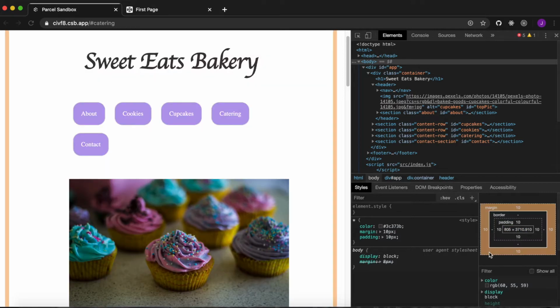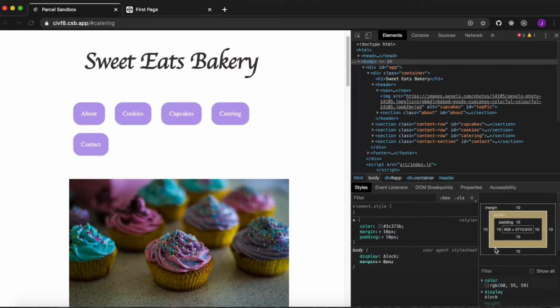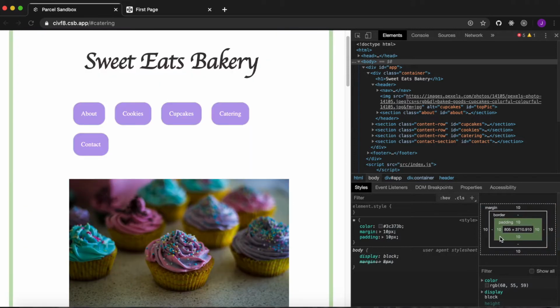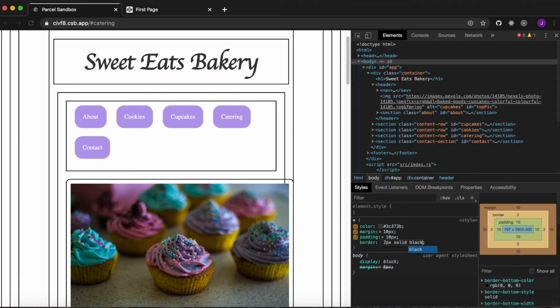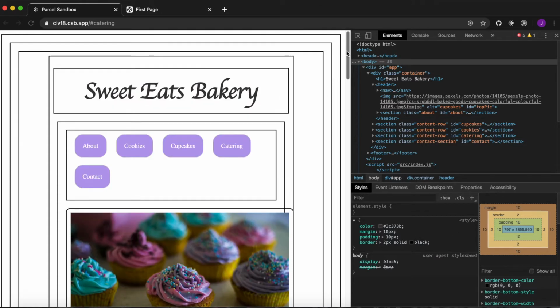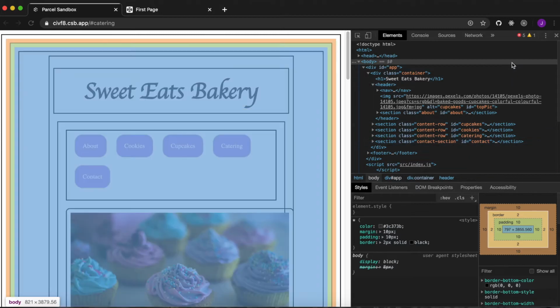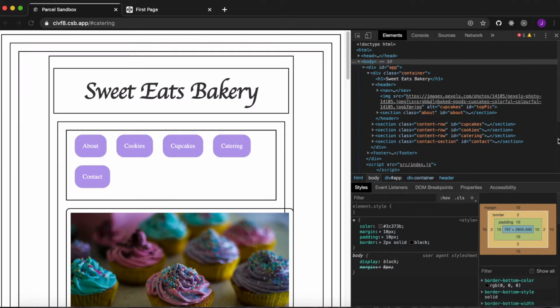Let's see, margin and padding. So the margin is outside the padding. And let's just put in a border just so you can kind of see. And we'll go over this a little bit more. Since it's on the star, everything gets a border. And we are highlighted on the body, so we're going to be looking at the body margin and everything.